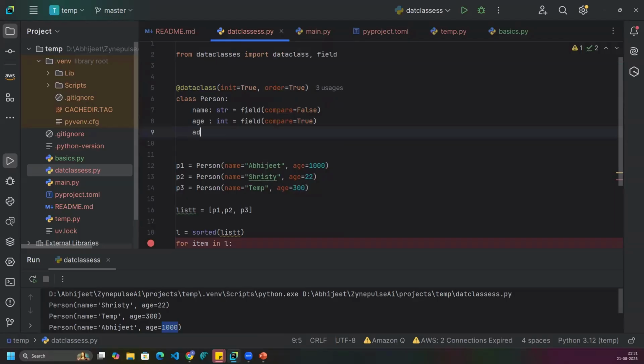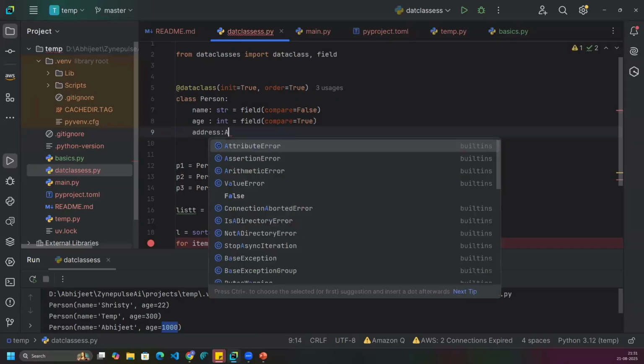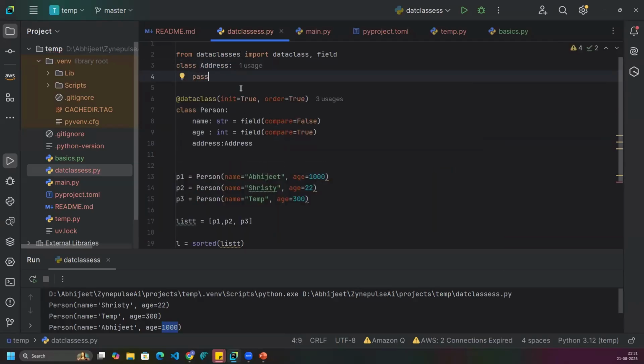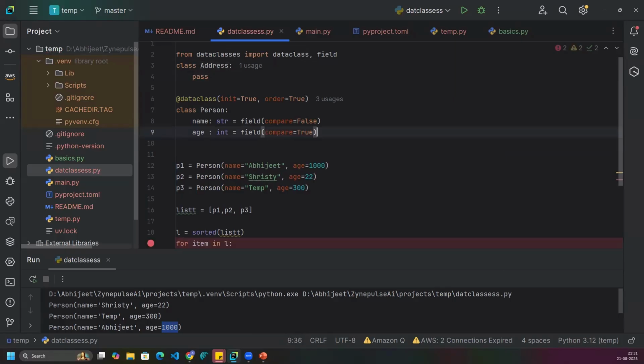See this, address can also be a class, no? Just as an example, imagine class Address is here. This should also be a data class. Then sorting will happen properly, or it should implement dunder methods. Many such things will come in. That is for your learning. Please research nicely. Or if you're joining my 2 days workshop, I'll try to take more doubts.